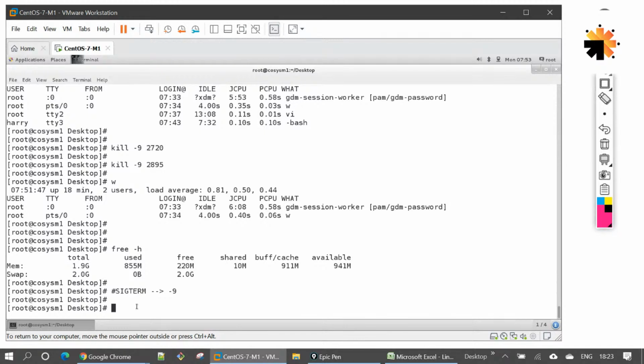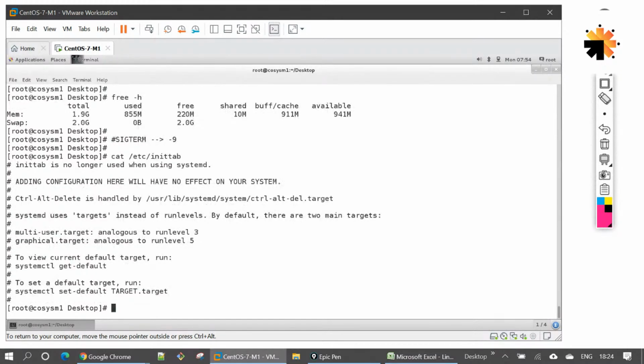Okay, so where was I? Yes, I was saying that graphics utilizes a whole lot of memory. So I want to eliminate graphics from the system. I don't want to start graphics in the system. I'll use a command called cat /etc/inittab, right? So cat /etc/inittab.